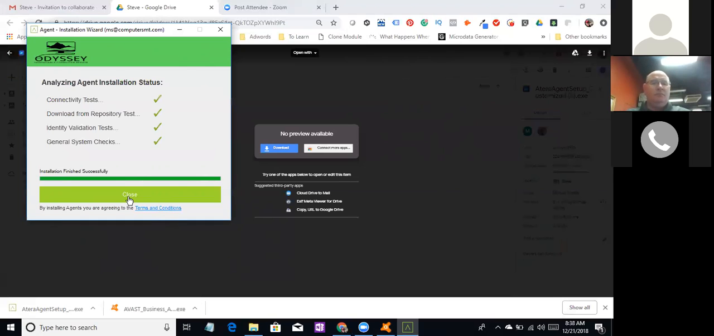So these green check marks tell us that the managed services has been successfully installed. So this computer is good to go.